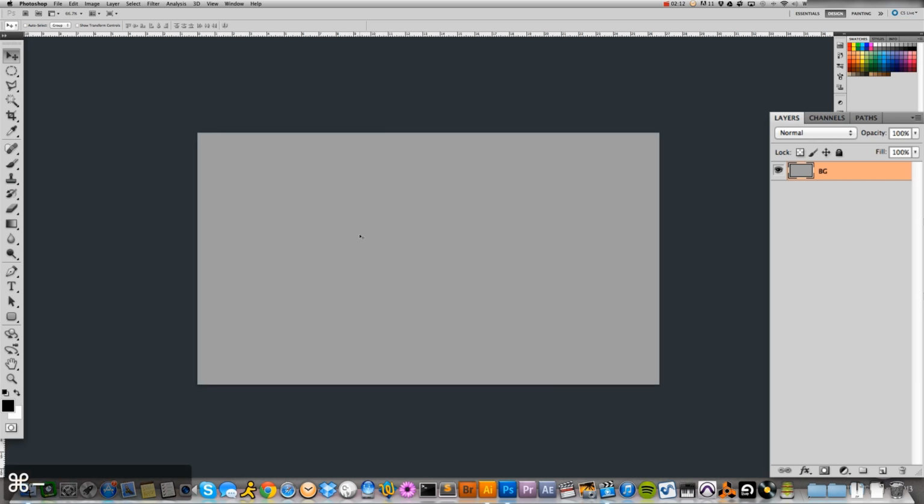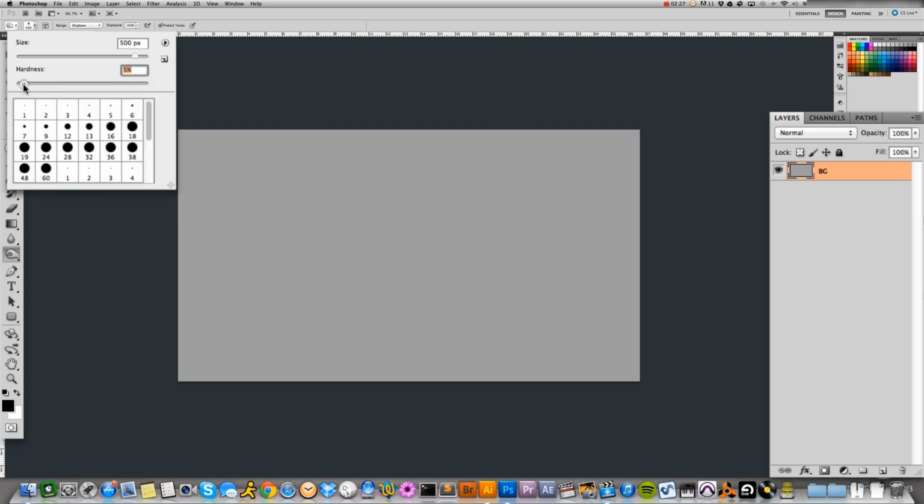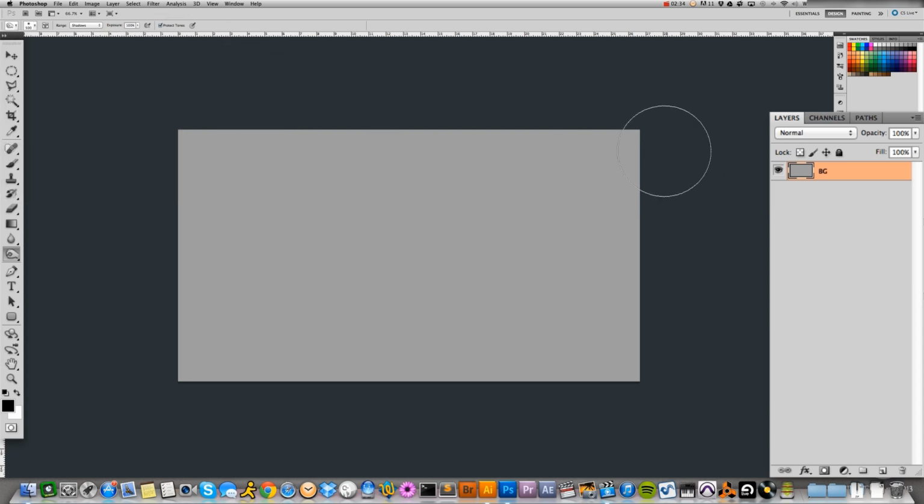Command minus so I can zoom it out a little bit. And I'm going to come over to my toolbar, hold down this, it'll either be a pin or a hand probably, for the burn and dodge tool. I'm going to select the burn tool. And I want my brush hardness to be at 0%. And I'm going to start around 500 pixels for the brush. I'm just going to vignette the outside of this canvas with the burn tool.